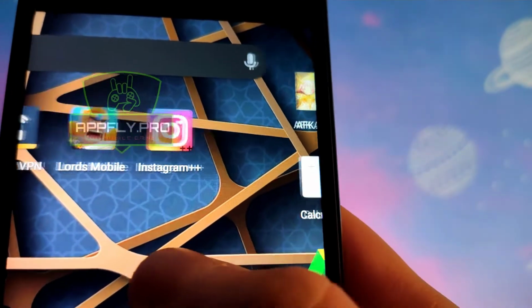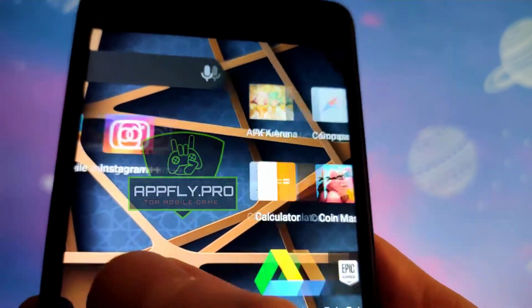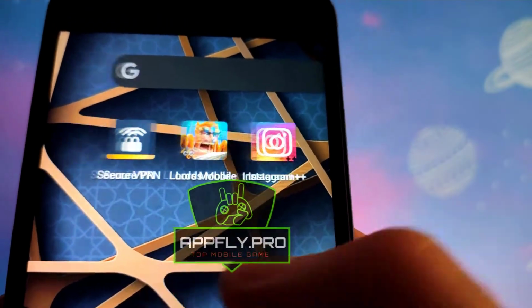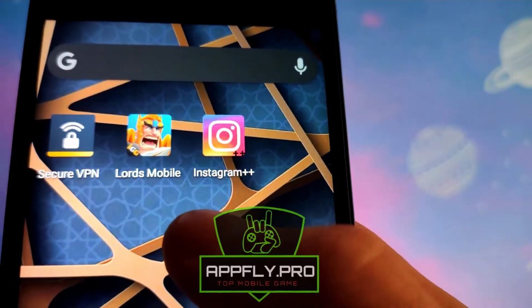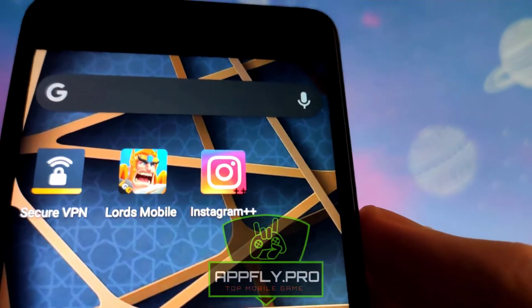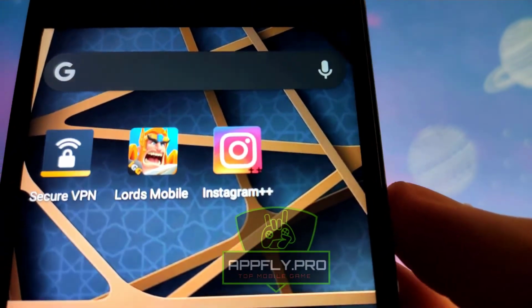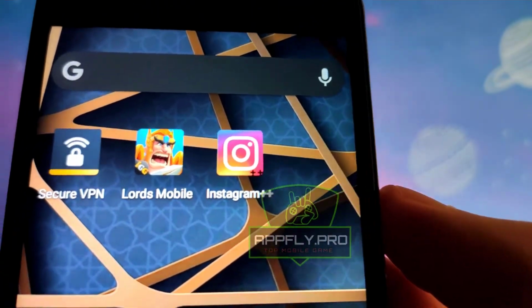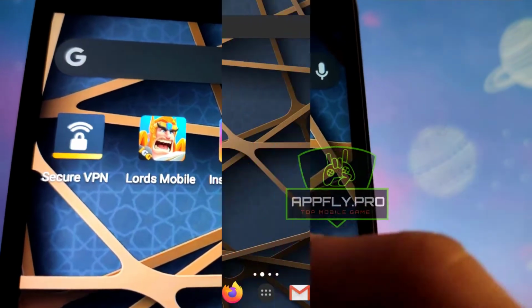This mod will work on both iOS and Android devices. As you can see, I already have this application and everything works. Let's get started. Now jump to mobile screen record for better video quality.